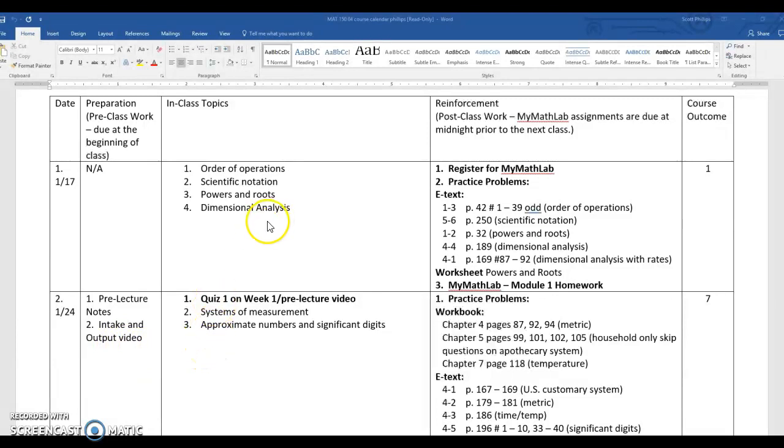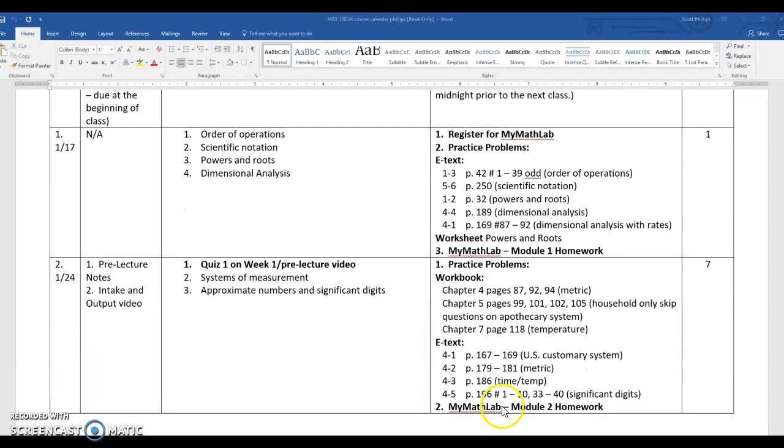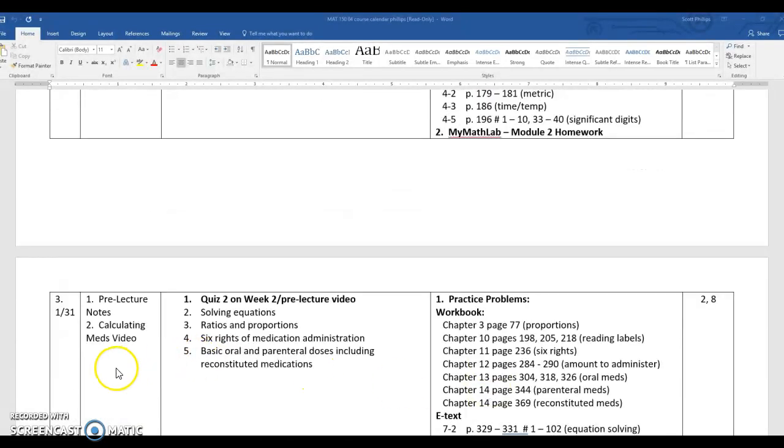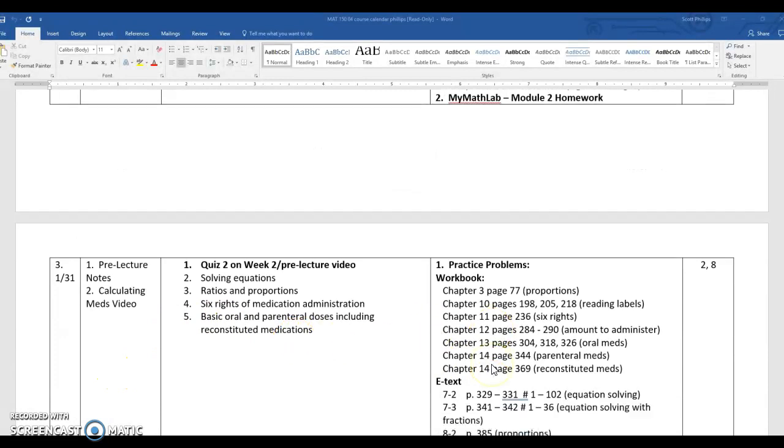You'll take a quiz on all this stuff in lesson 1. And one of the questions will be from this intake output video. Next week then, we'll study this content. And again, there's optional practice problems and a MyMathLab assignment. And then it just keeps repeating. You'll do pre-class work, we'll have class, you'll do follow-up work again and again throughout the semester.